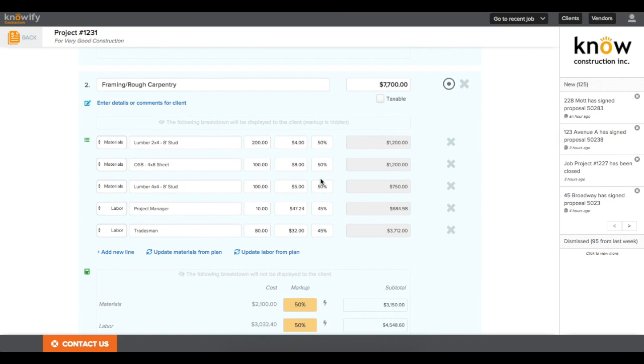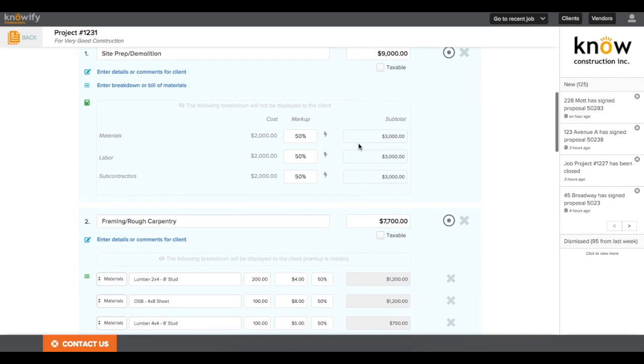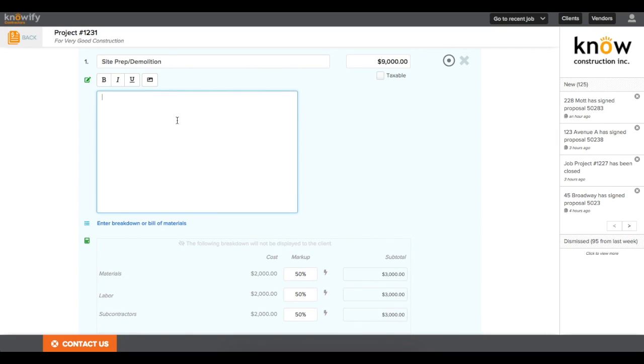A couple other things that are worth mentioning as far as your proposal display goes. At the top of the bill of material screen, you see this button. This actually changes whether or not we show the breakdown to the client on the actual document. And then under each item, you have a place to enter a description, so you can put more information under each of these line items. So the client doesn't just have to see site prep and demolition.